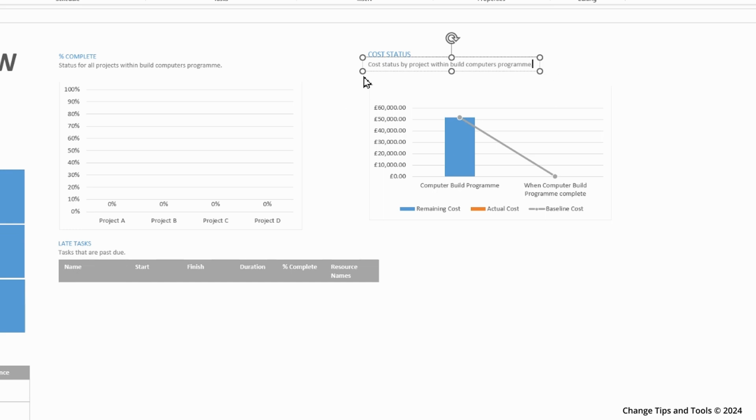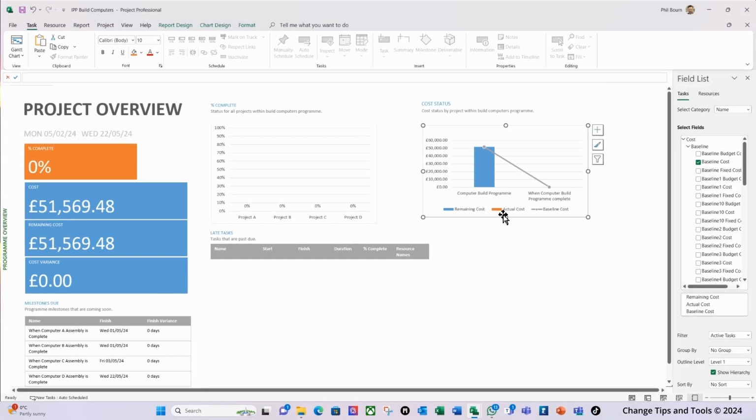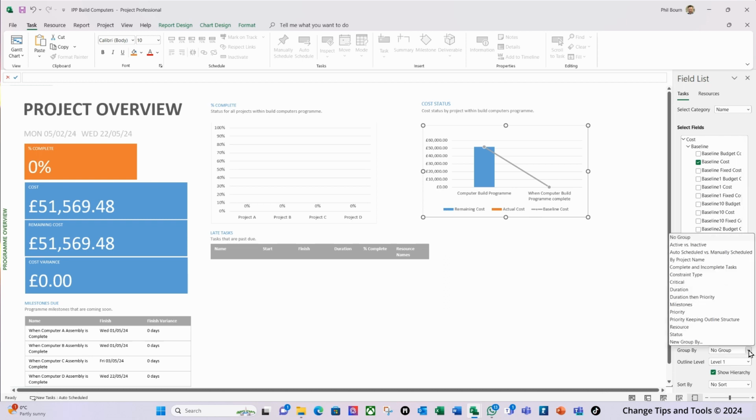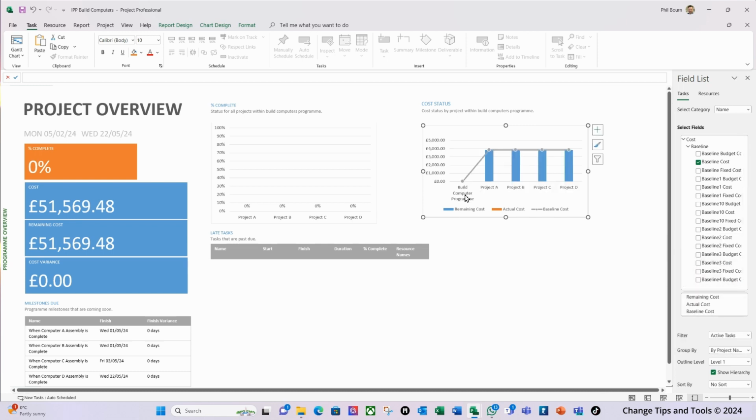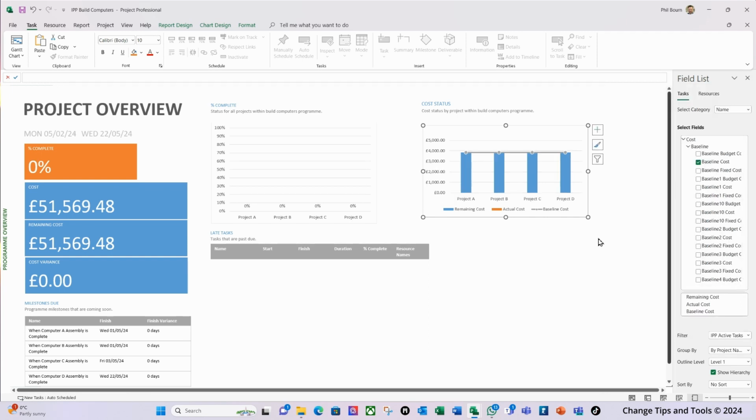There you go. Cost status by project within build computers program. And again on this, I am going to change the group by to my project name. And again, I don't want this here, so again use that custom filter that we created, IPP active tasks, like so. I'm happy with that.